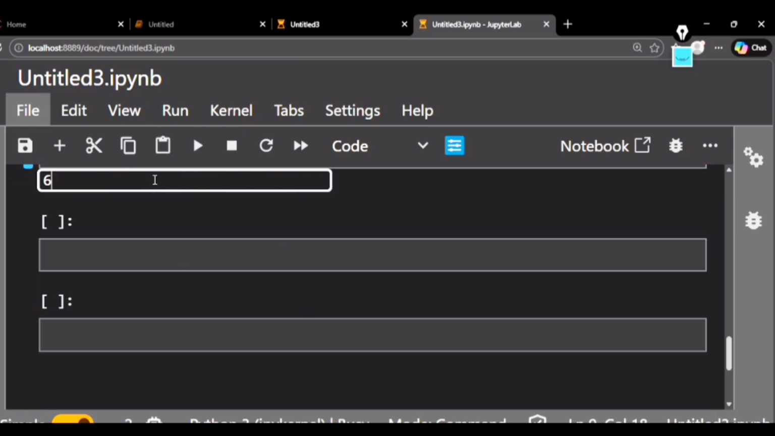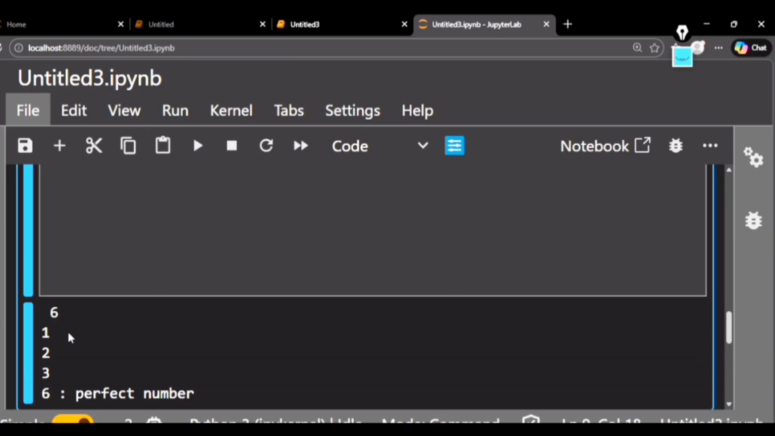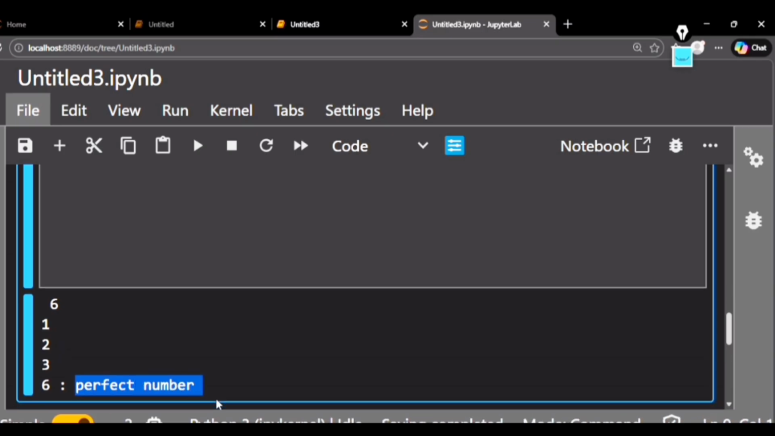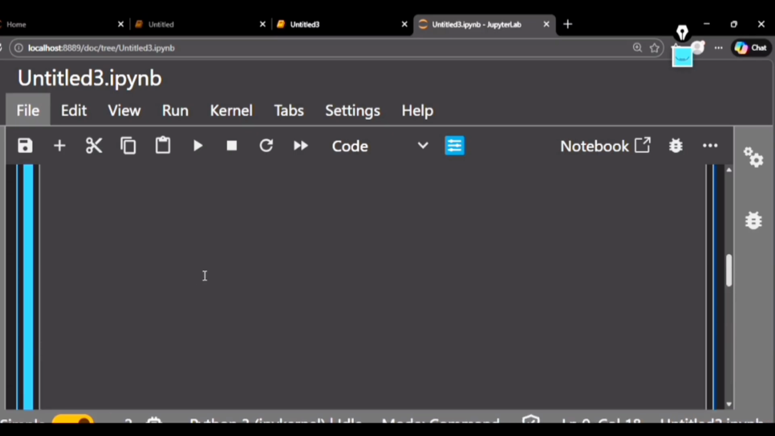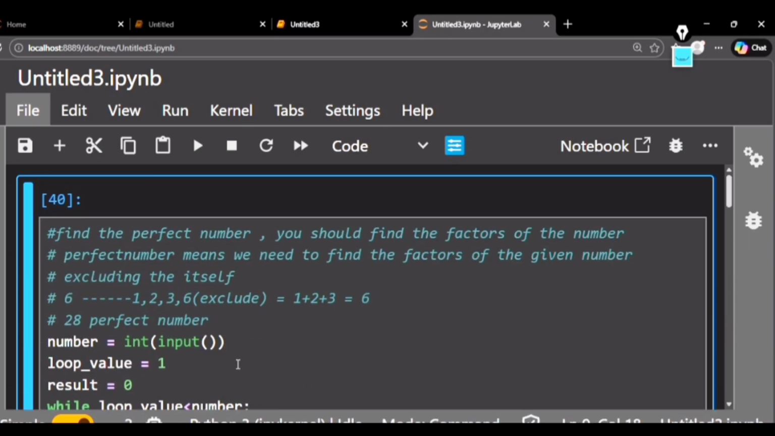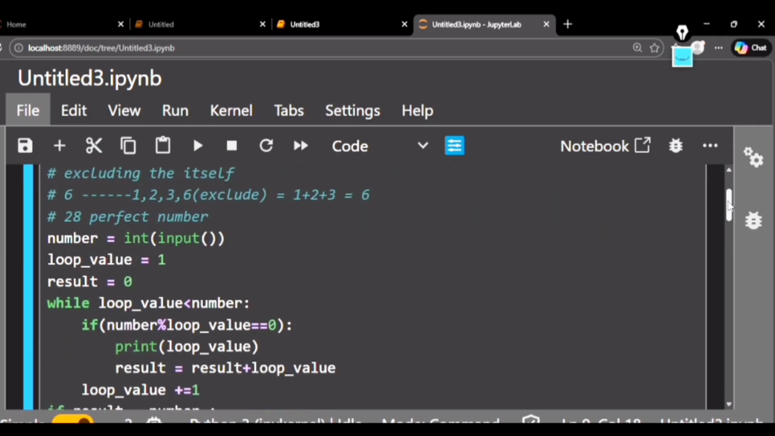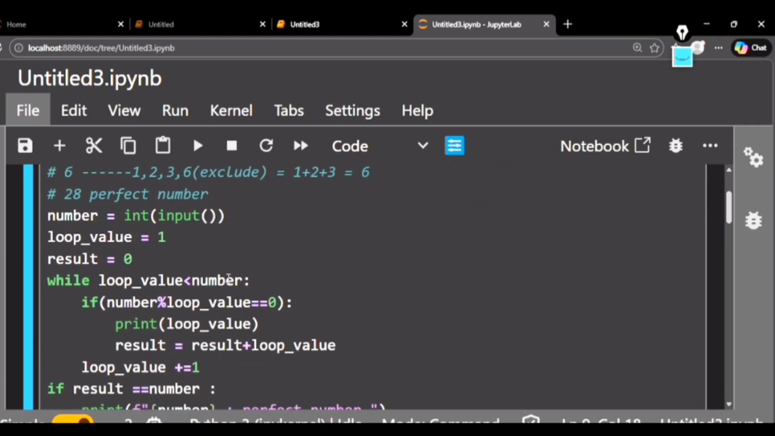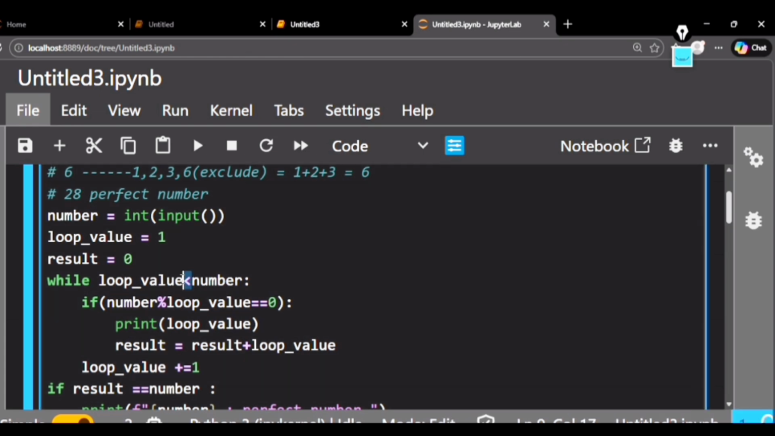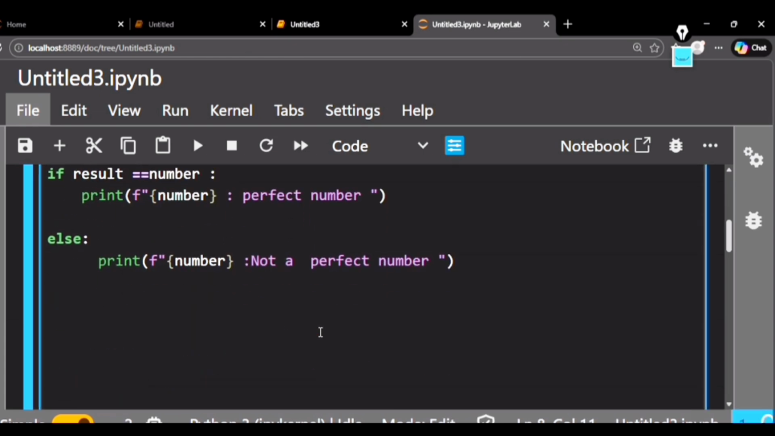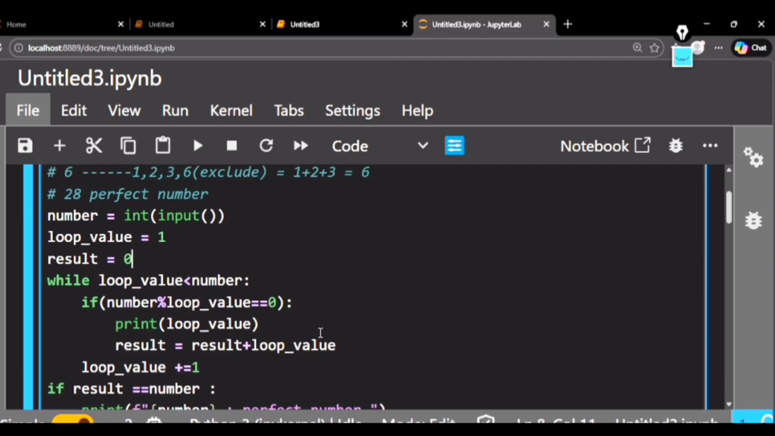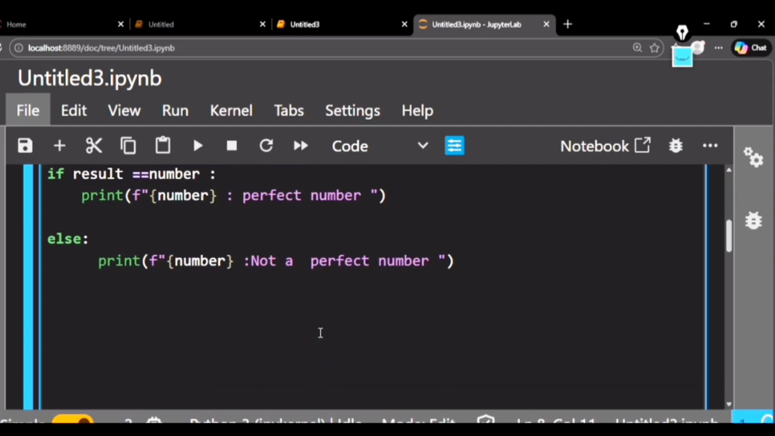Now I will give the test case and check here whether this is a perfect number, right? 6 I have to give, 1 2 3, and then it says the number 6 is a perfect number. So you can try with more test cases, then you will get more clarity. Other than perfect numbers also you can give, then you can see whether it's a perfect number or not.